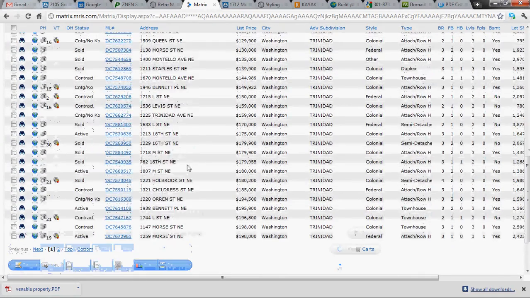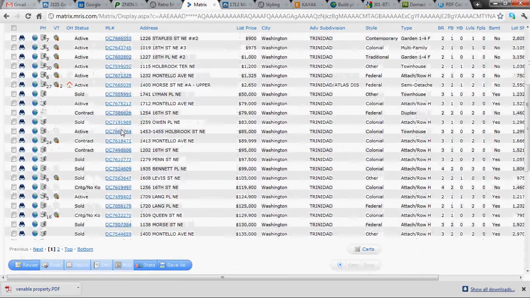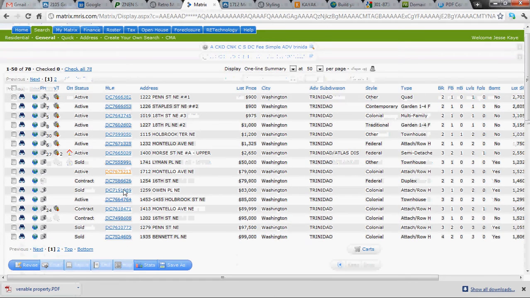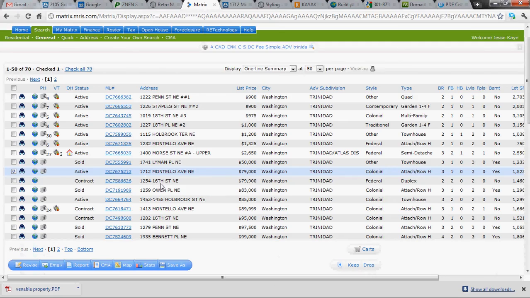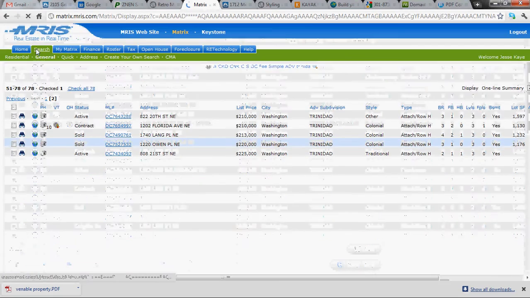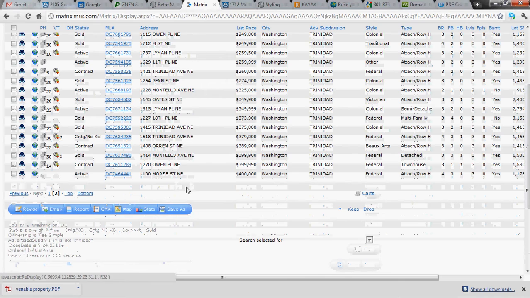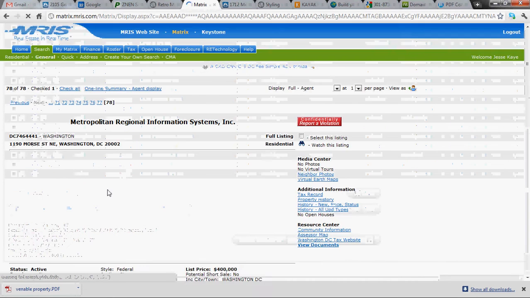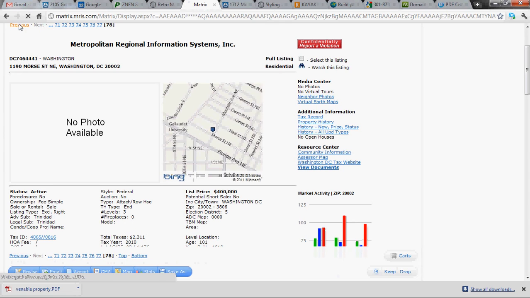So I just searched for everything in Trinidad. I really eliminated a big step here just to make it easy to go through it, but here's 1712 Montello, which is the property we were looking at. And so I saved that by clicking it, and becomes blue. And then here's the second page, and on the second page this is where we have the comps. So we're going to go through the comps.